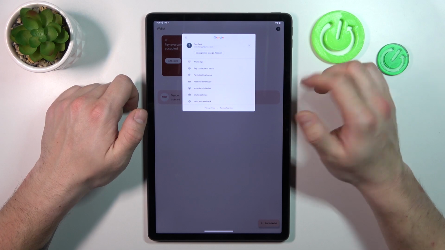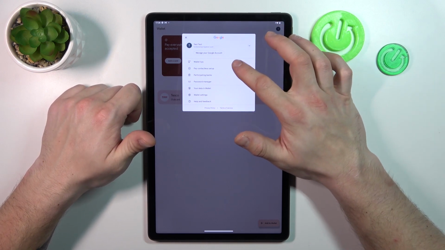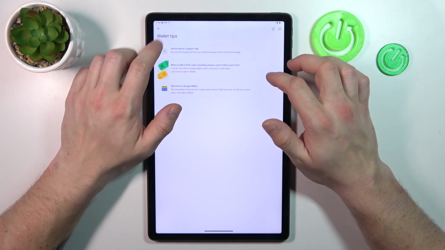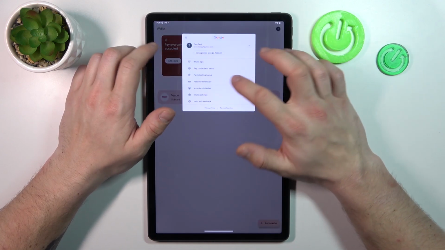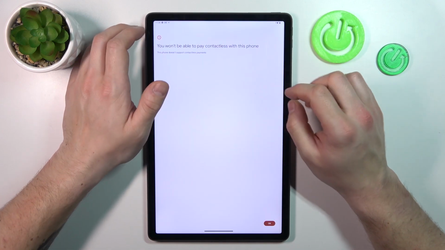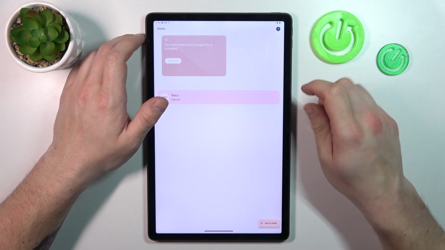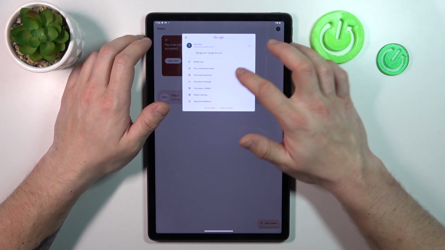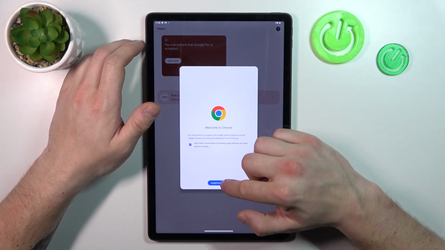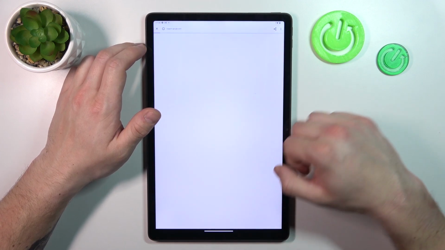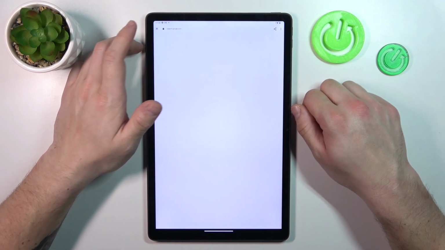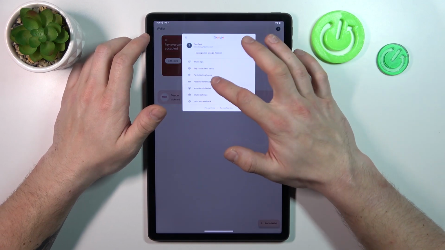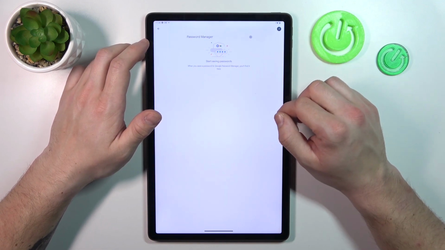If you go to menu, you've got access to your Google account, all wallet tips, contactless setup, which is unavailable because this tab doesn't have NFC, but you can check full list of participating banks. In Password Manager, you can manage your passwords.